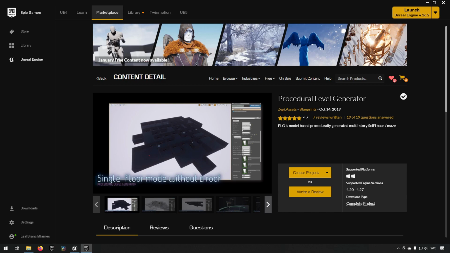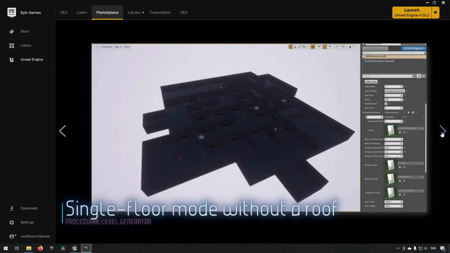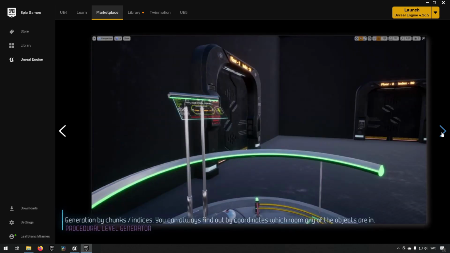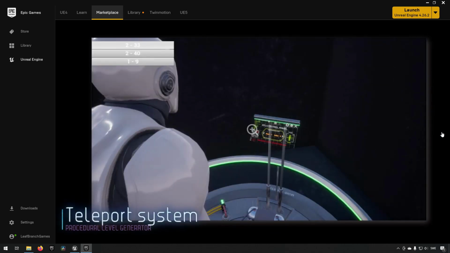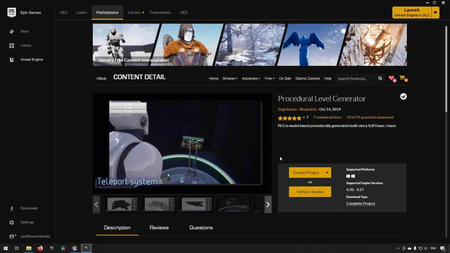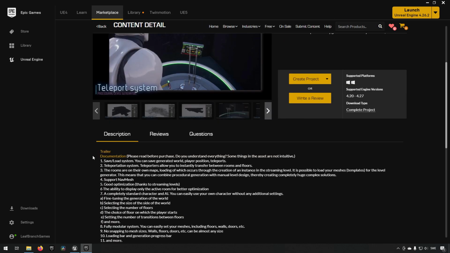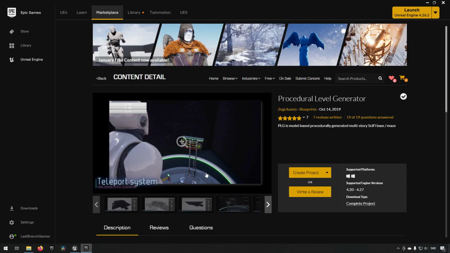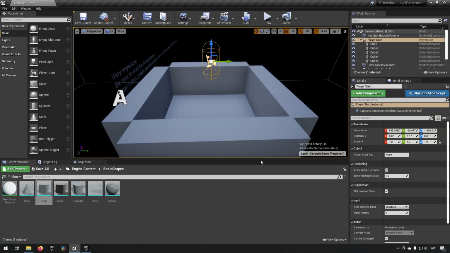Next up, we have the procedural level generator. And here you can see what that kind of looks like. This one isn't as straightforward as the other assets, because this one is a little bit more complex. But you do have a trailer and the documentation available for this asset down here on the page for it. This is what it looks like when you're starting in.